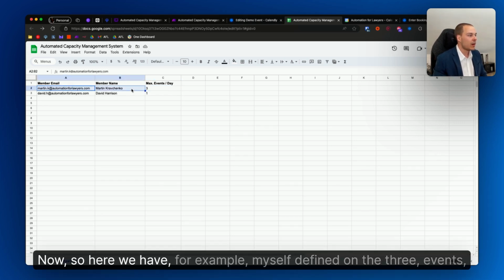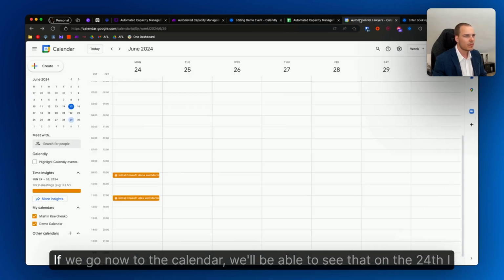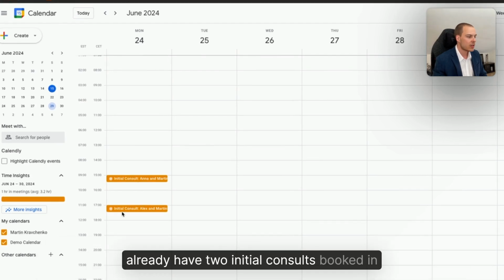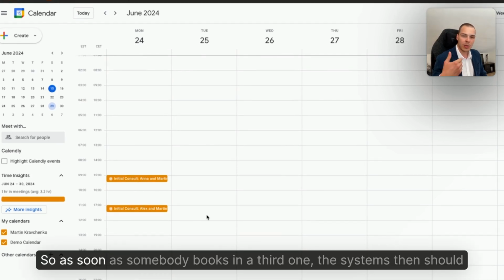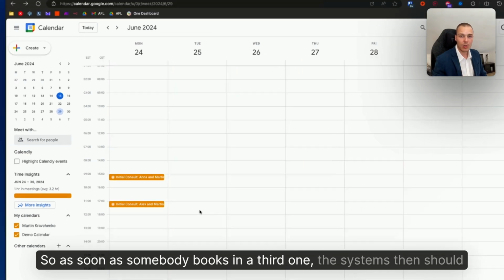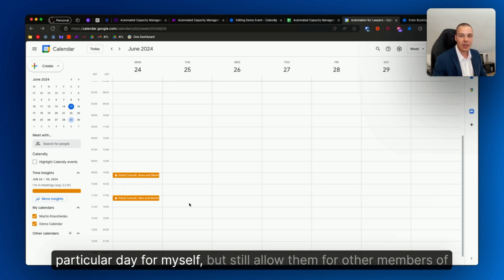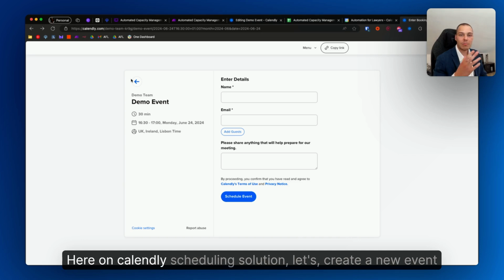So here we have, for example, myself defined at 3 events maximum per day. If we go now to the calendar, we'll be able to see that on the 24th, I already have 2 initial consults booked in. So as soon as somebody books in a third one, the system should automatically block my calendar and prevent any more bookings on that particular day for myself, but still allow them for other members of the team.